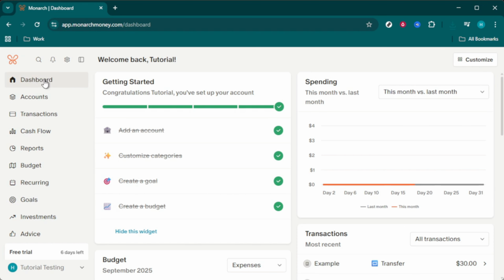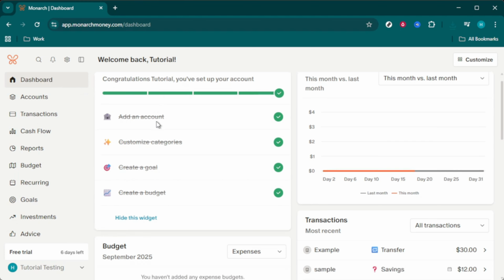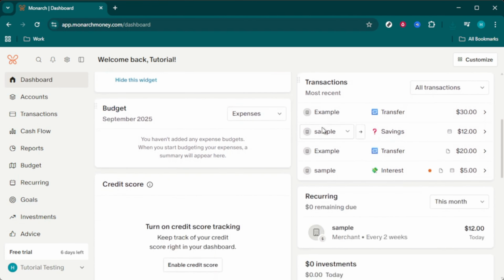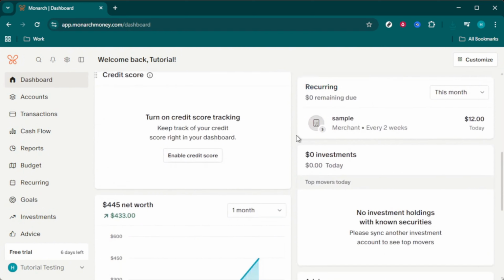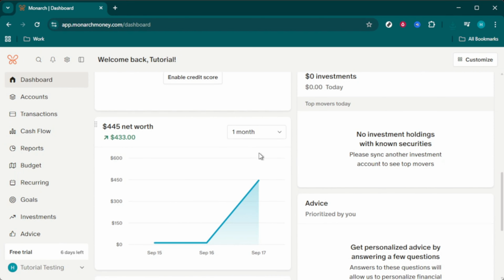After registering, the next step is to connect your bank, credit card, loan, and investment accounts. Monarch Money leverages secure data providers like Plaid and MX, ensuring your data is transferred securely. This allows the app to import your financial data so you can manage it all from one place.